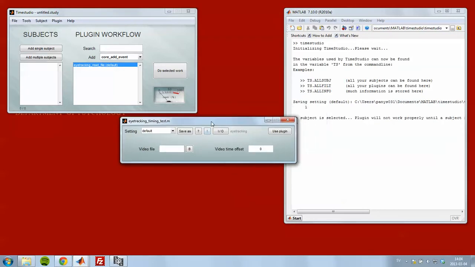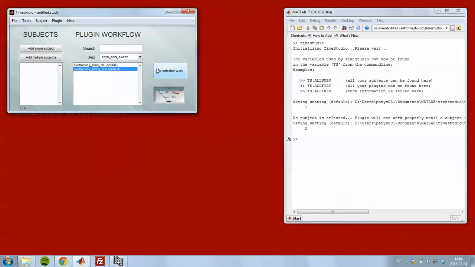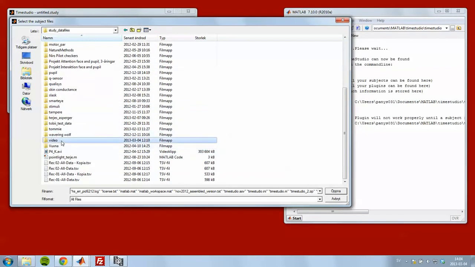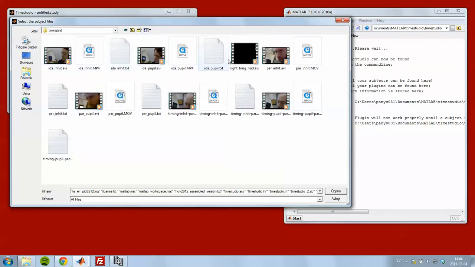When I start this one it says, well, no subject is selected, so the plugin will not work properly until we added a subject. So let's do that. Let's add a single subject. Keep my files here. The timing test. So this file is the output file from one of the two Tobii eye trackers that we use.